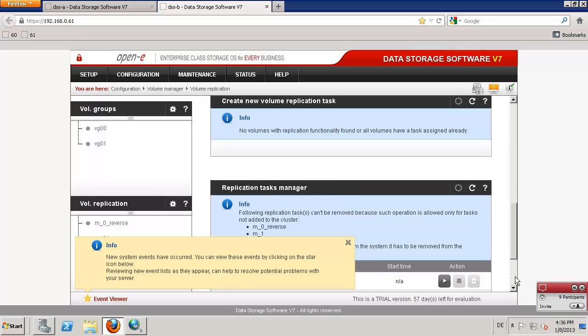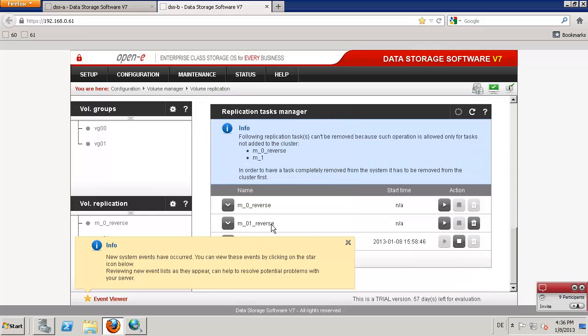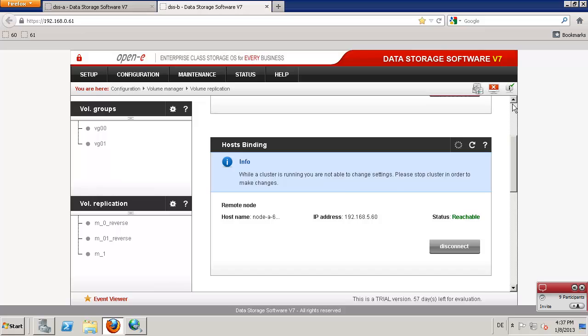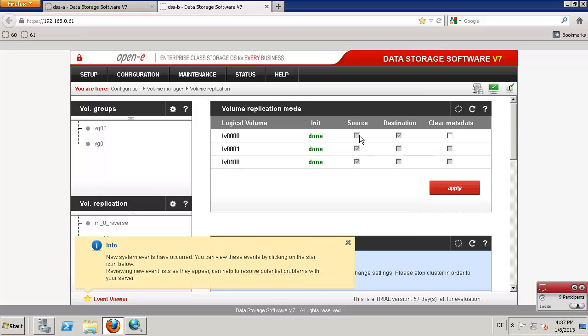So a small disadvantage is that now M01 I'm starting as a reverse task on node B. It is not a problem, but if you don't like it and you want to have the reverse task on another node, then you can delete the task and create the task one more time, and that will be probably even better. But I don't need to do it because I can start the task on any side. So I'm starting the task now. Okay, it is started on node B.